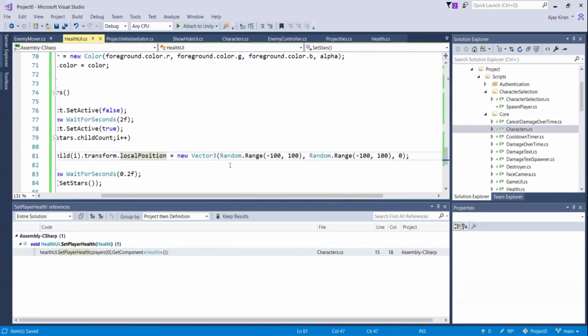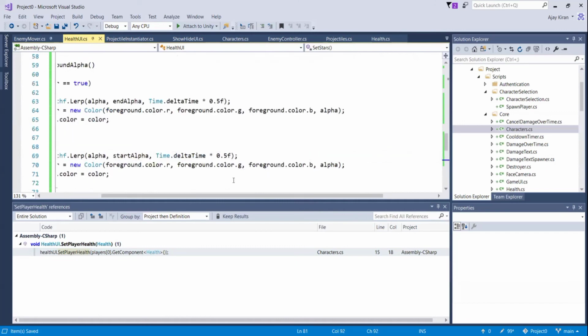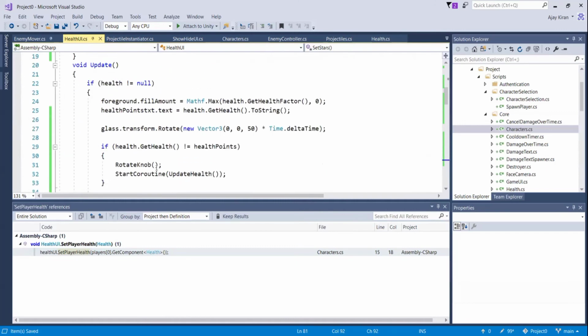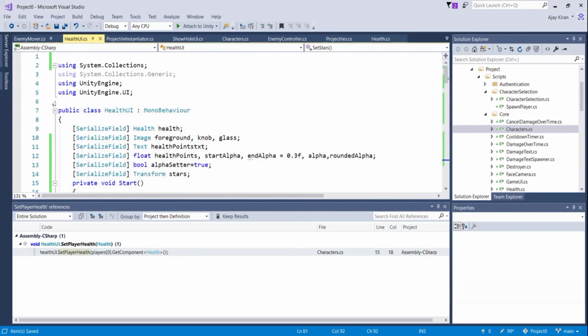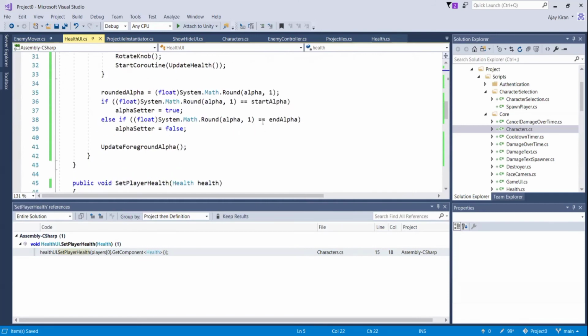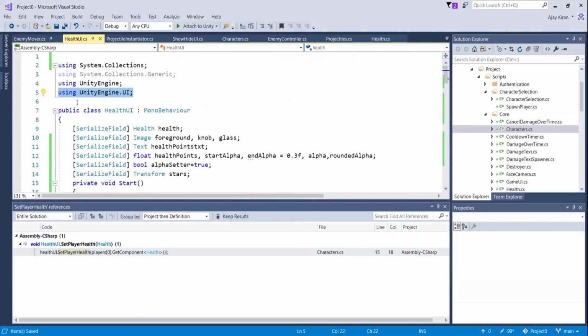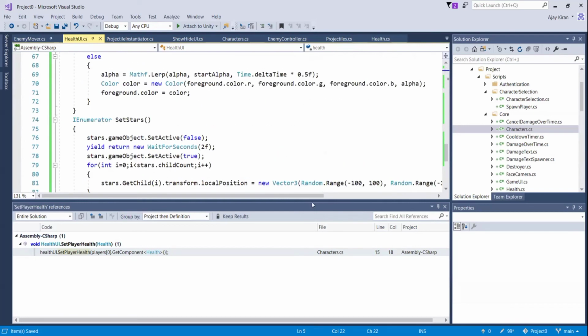And I just set it to Random.Range -100 to 100. And guys, for using Random.Range, you need to make sure that you have UnityEngine in your script. Actually, using System also has a Range, but that is not the same kind of range we want over here.